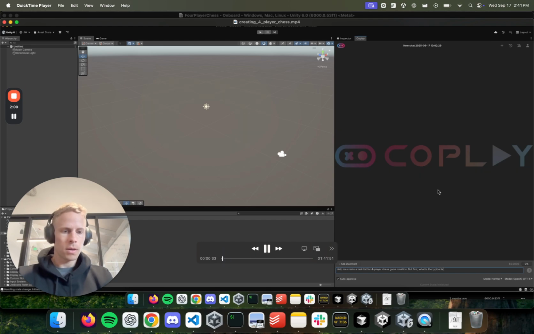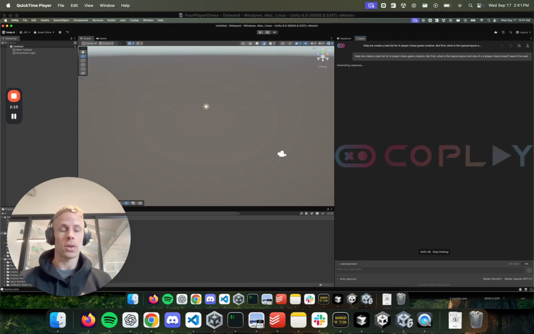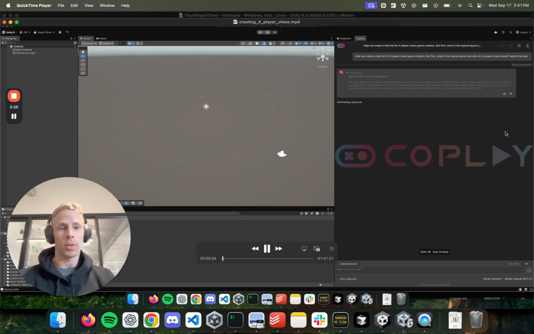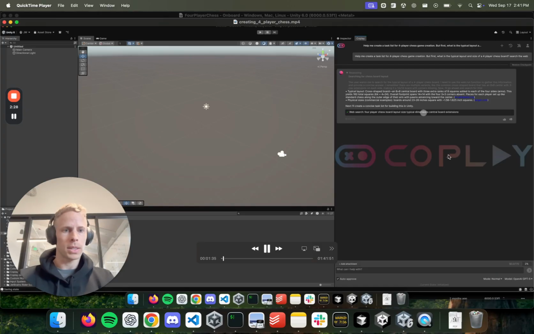So this first bit, I was unsure what the layout of the board should be for four-player chess, so I ask it to search the web and essentially tell me what the layout should be. So this is GPT-5 doing some web search work for us. And I'll carry on here until it gives us some output. So it basically says, typically it's 8x8, but for four-player you add three more rows, and then you get a 14x14.